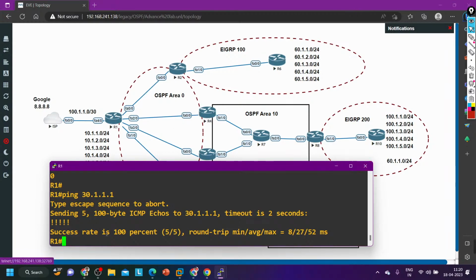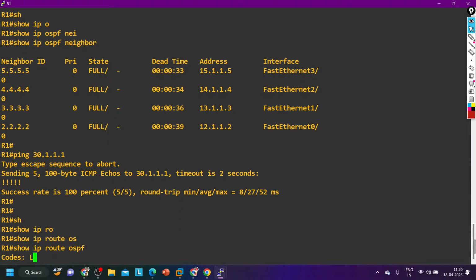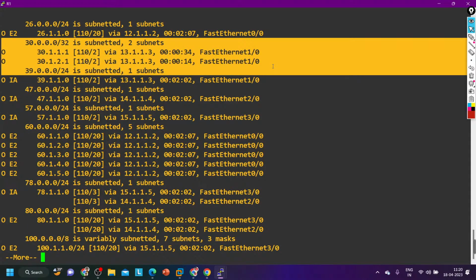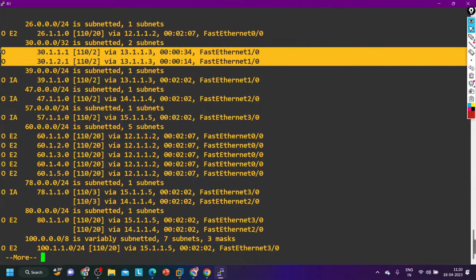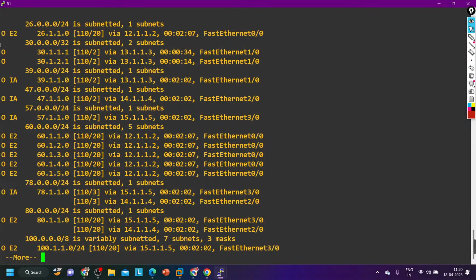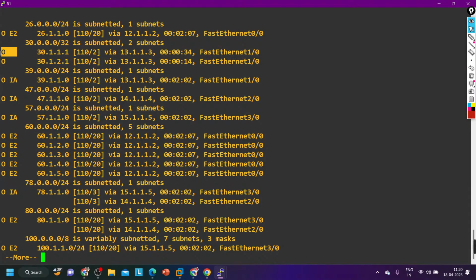That means router 1 has a route for the 30 network. So show IP route OSPF, you can see. So this router is getting this network information in the form of which LSA? By checking the routing table also, you can identify. If a router is installing a prefix, a route with the O symbol, that means the router has installed that prefix information via LSA1. Yes or no, Vicky? Yes, sir.